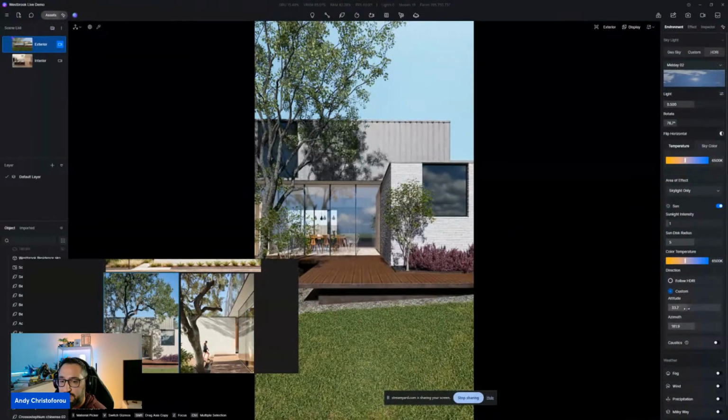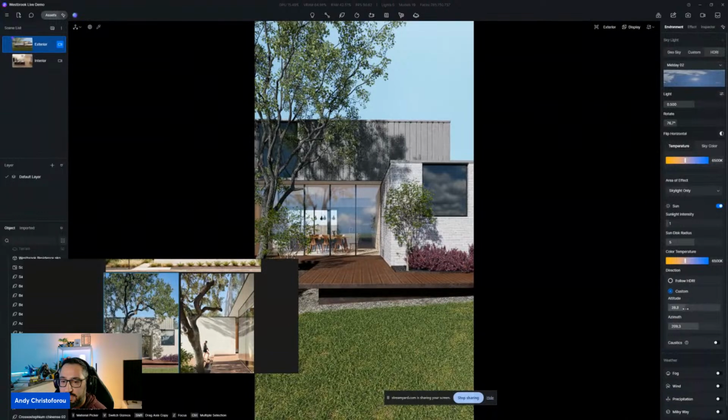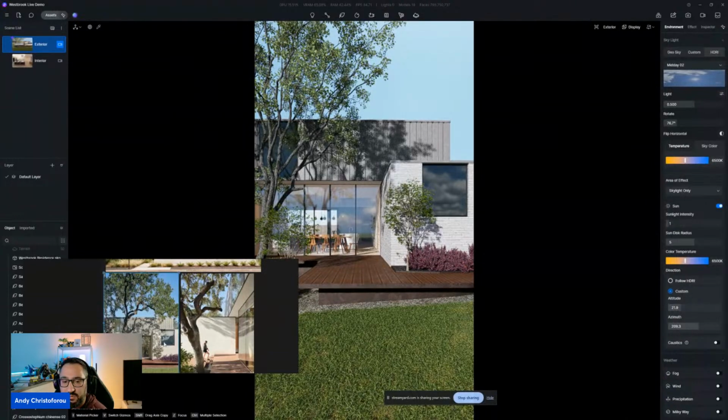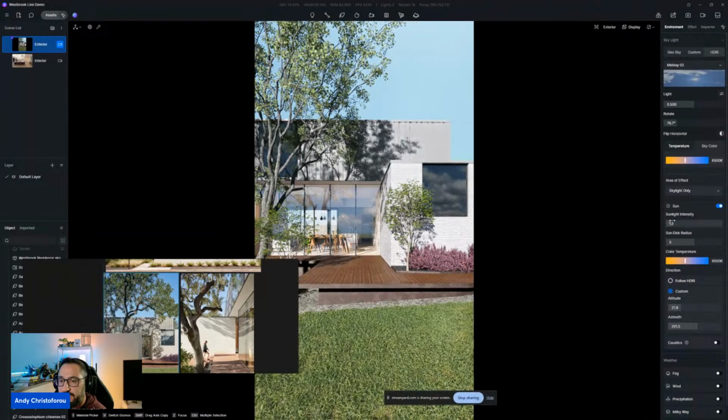I'm going to try and find something similar. I think the altitude's a little bit lower, and I'm going by the distance of that little shadow right there to try and figure it out. Okay, so I'm happy with this. Again, that's HDRI, and then I went custom. Then I could play with the intensity.